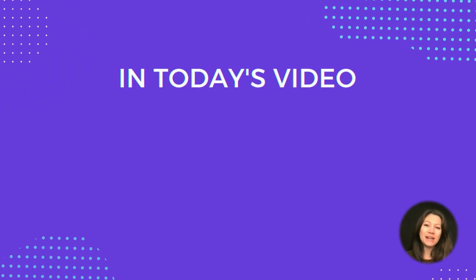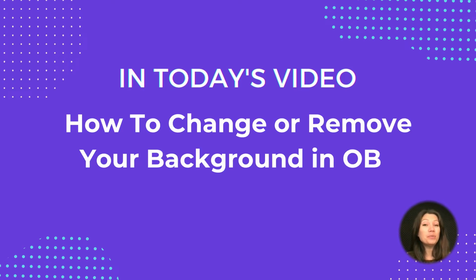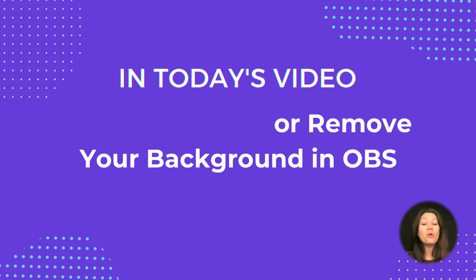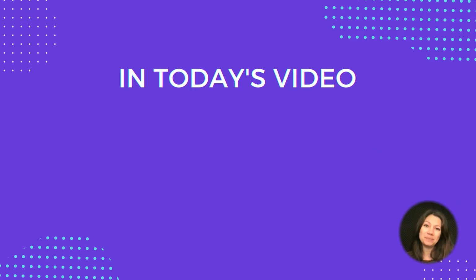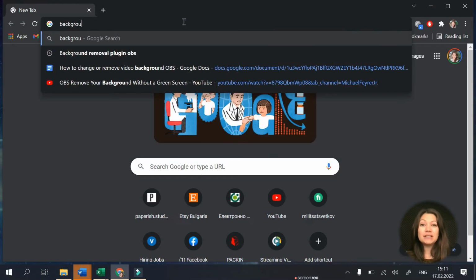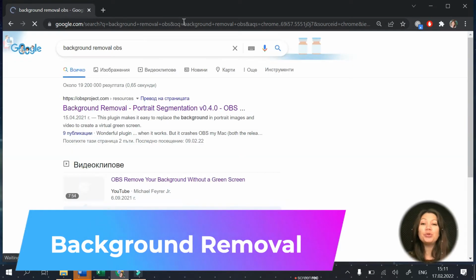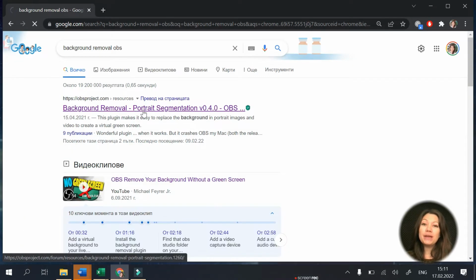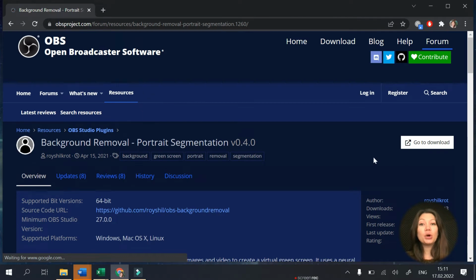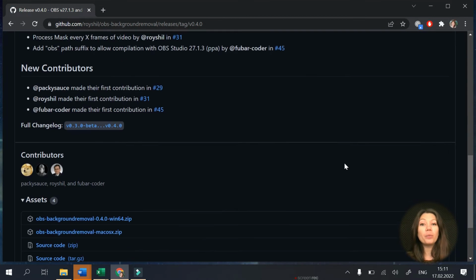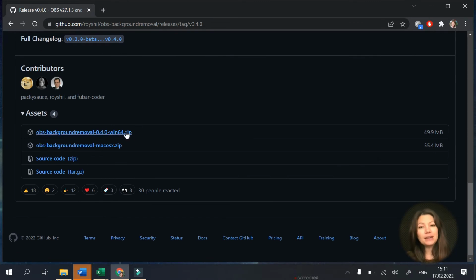So in today's video, I'll show you how to change or remove the background of a video or a live stream in OBS. The first thing you need to do is download the OBS plugin called Background Removal. So go to the OBS plugins page, click on Go to Download and scroll down to find the right file for your operating system. In my case, I will download the one for Windows.